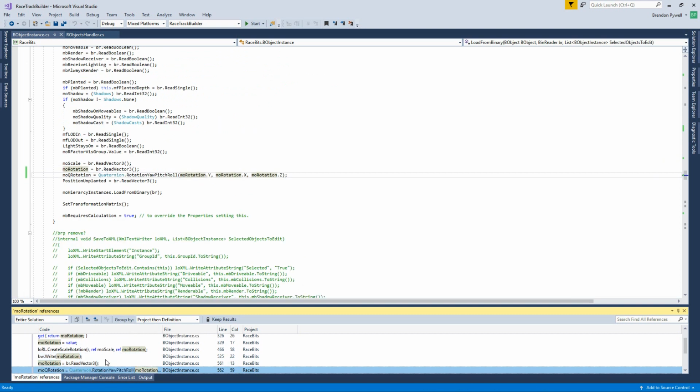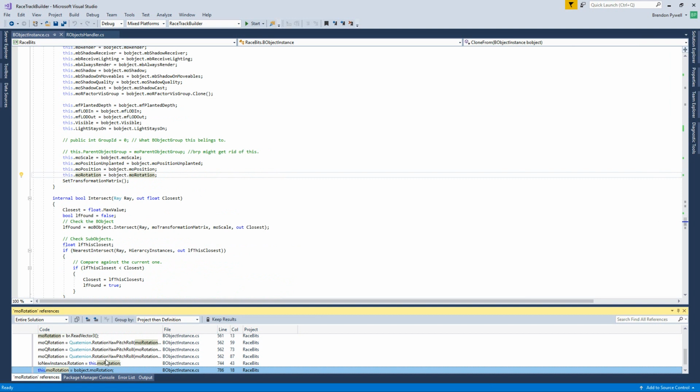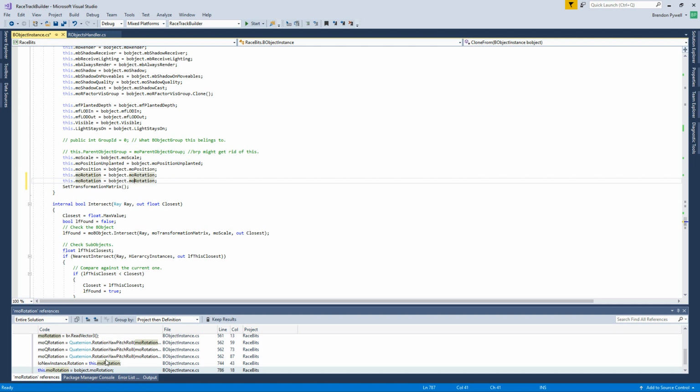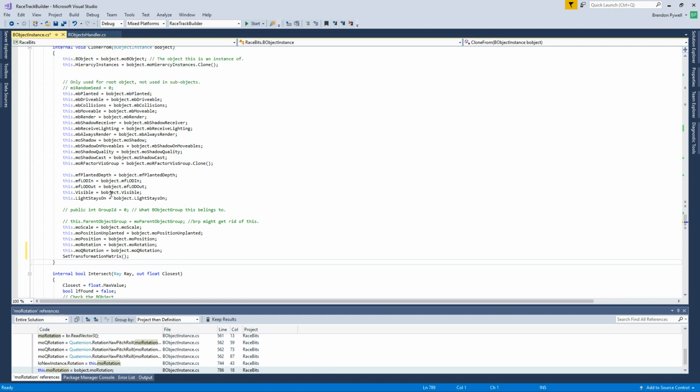Scroll down. Doing that. Yeah, that's good. That one needs to be changed. Q rotation. Q rotation. Okay, and I think that was about it for that part of it.